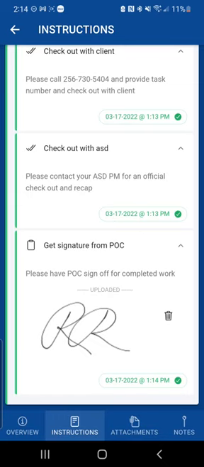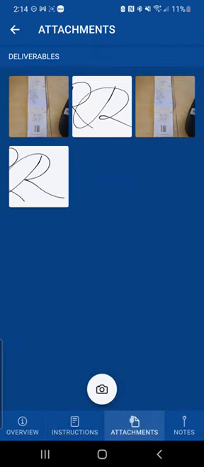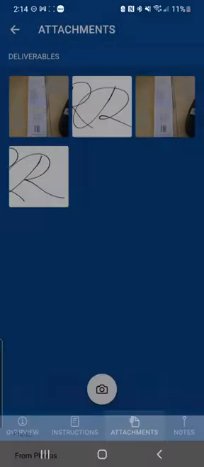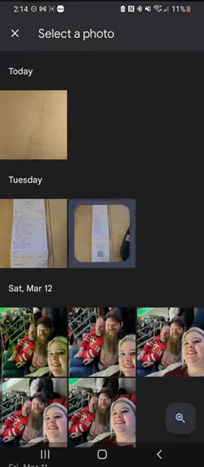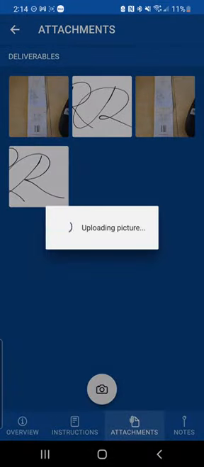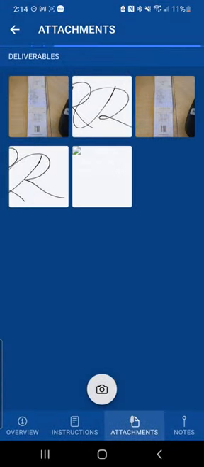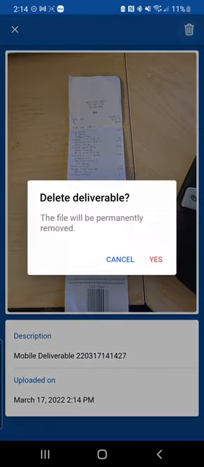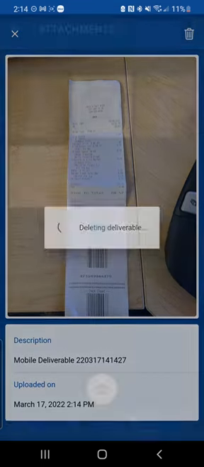The next page is the attachments page. So the attachments page is going to show you all the deliverables that you've uploaded to this point. Now this is important, let's say you forgot to upload a deliverable on a certain task. You can do that on this page by clicking the camera icon and then following the same procedure as you did on the previous. Once that uploads, you can pull it up and delete just like normal as you did before.